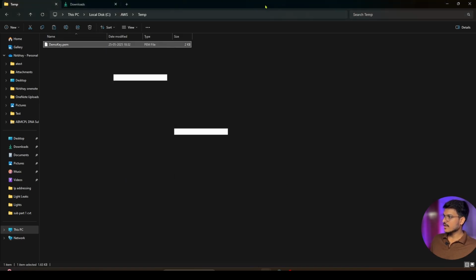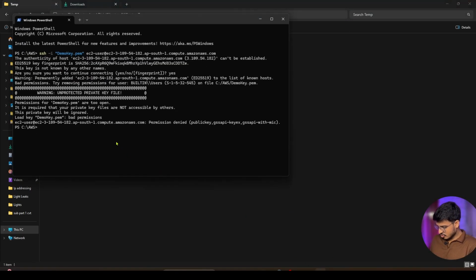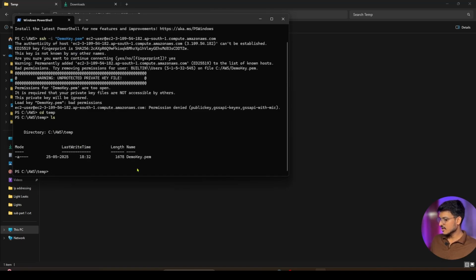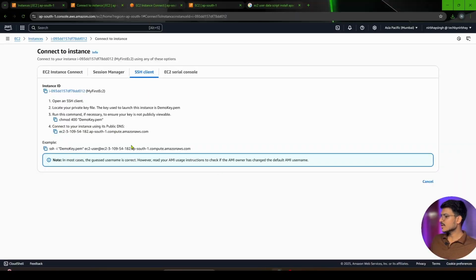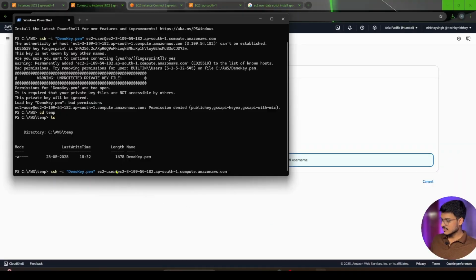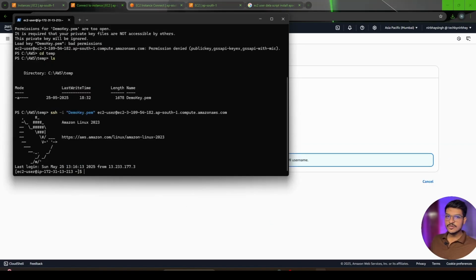I was in the temp folder. So from my PowerShell, let me go to the temp folder. If I do ls, you can see my file is there. Now if I try to run this SSH command, you can see I am able to connect to the Linux system. So this was one method, but it is kind of a long process that will take some time.